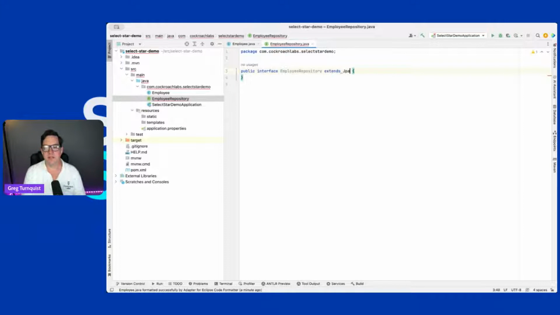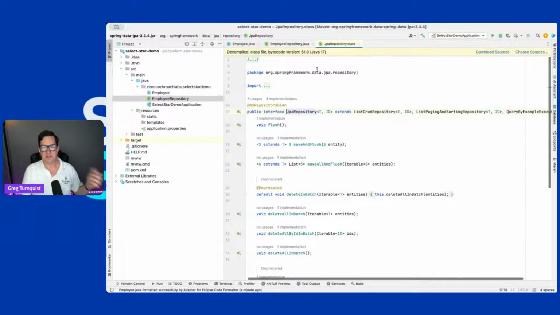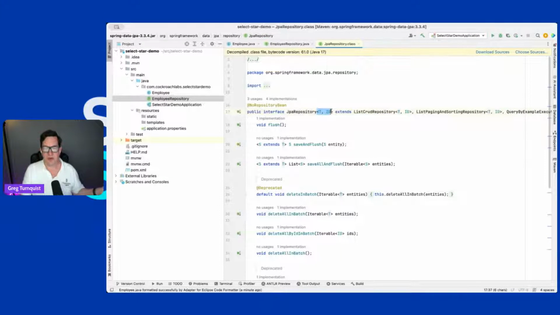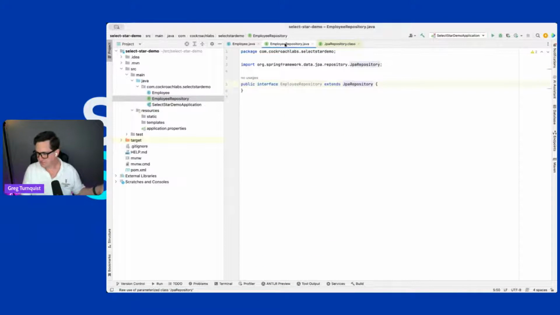And what I'm going to do is extend Spring Data's JpaRepository type. Now, if you notice up here in the import statement, this comes from Spring Data. And if you open this type up through the IDE, you can see that it has two parameters. It has the entity type itself as one generic parameter, and it has whatever the type of the ID is. And it gives us a lot of operations.